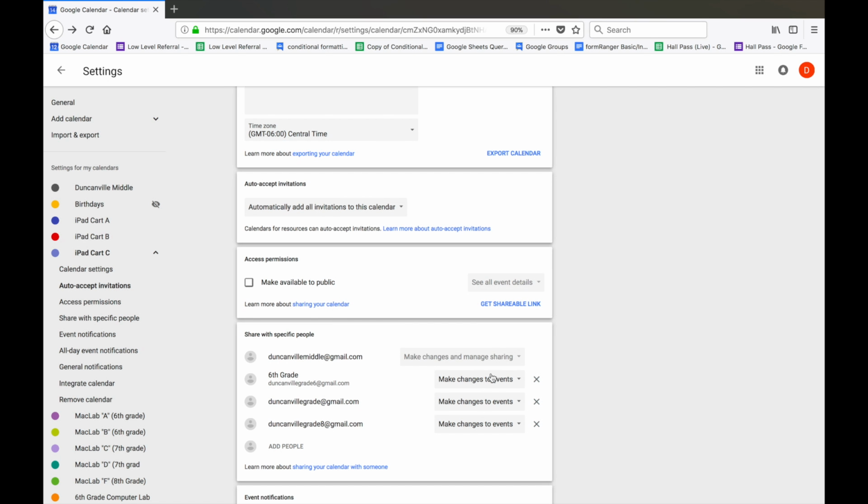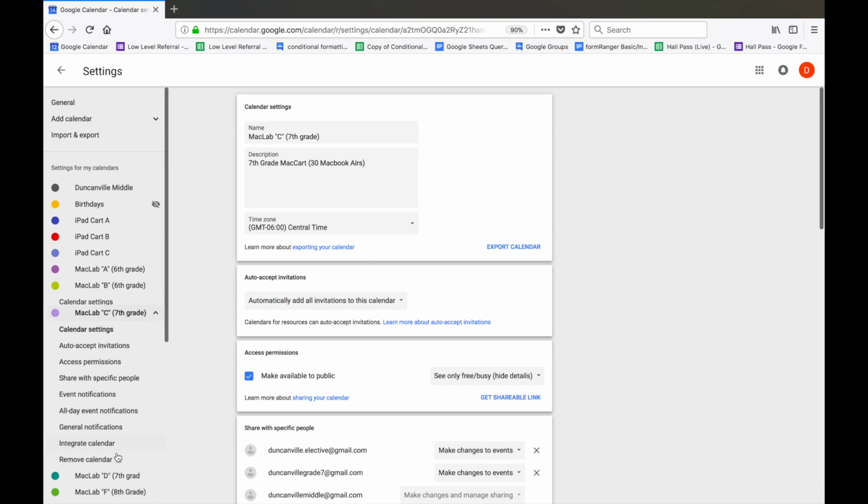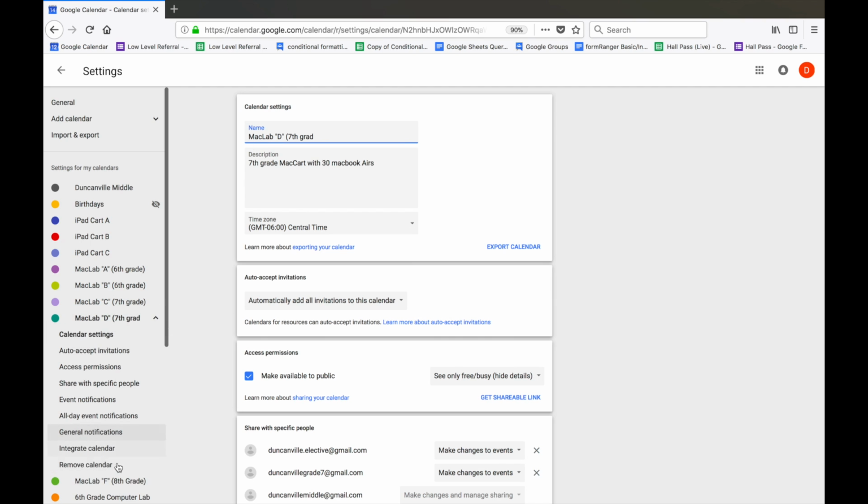We have it set so that these emails cannot manage sharing so that they do not accidentally take away the calendar from the other emails. Only the admin email can be able to make changes and be able to manage who has access to the calendar. You're going to want to repeat this process for every one of your calendars and every one of your resources that you want available to reserve at your school.